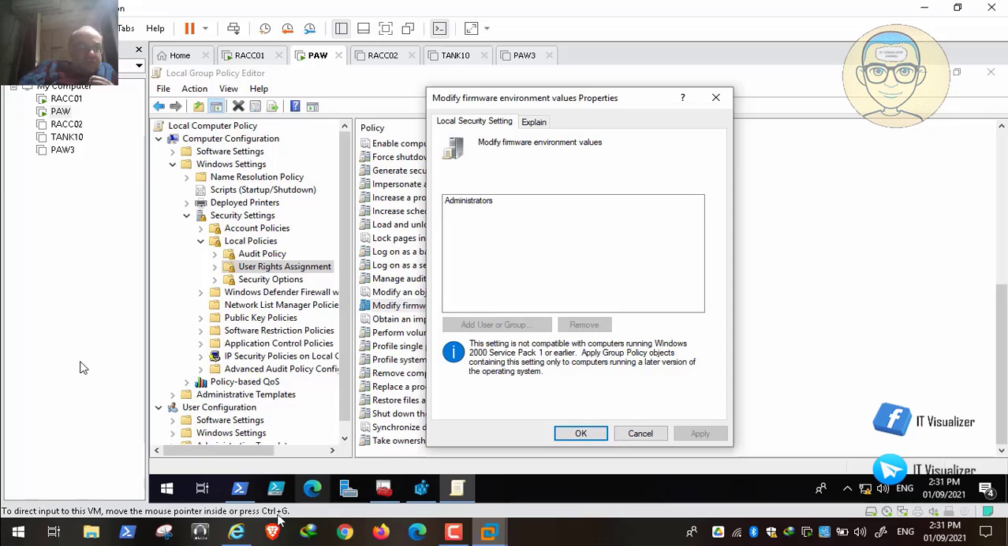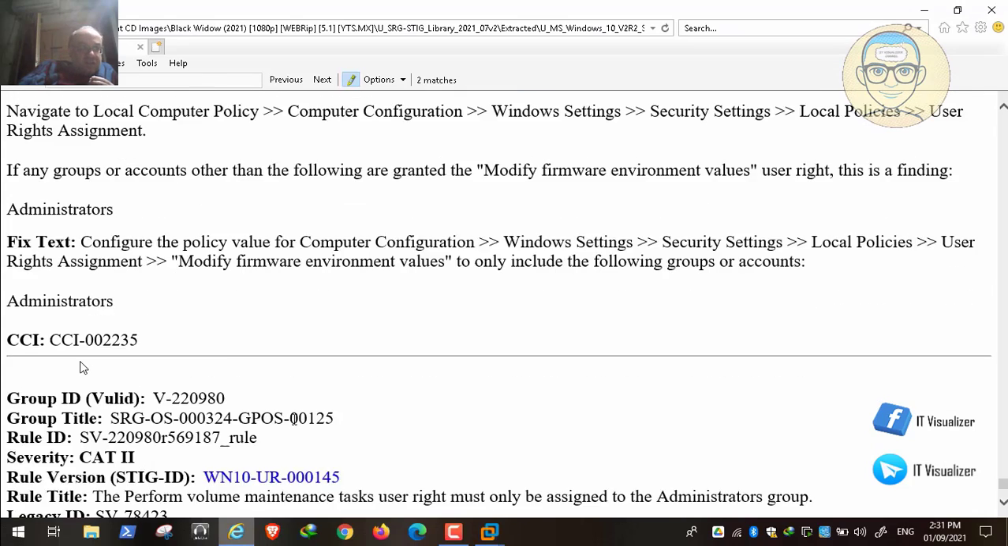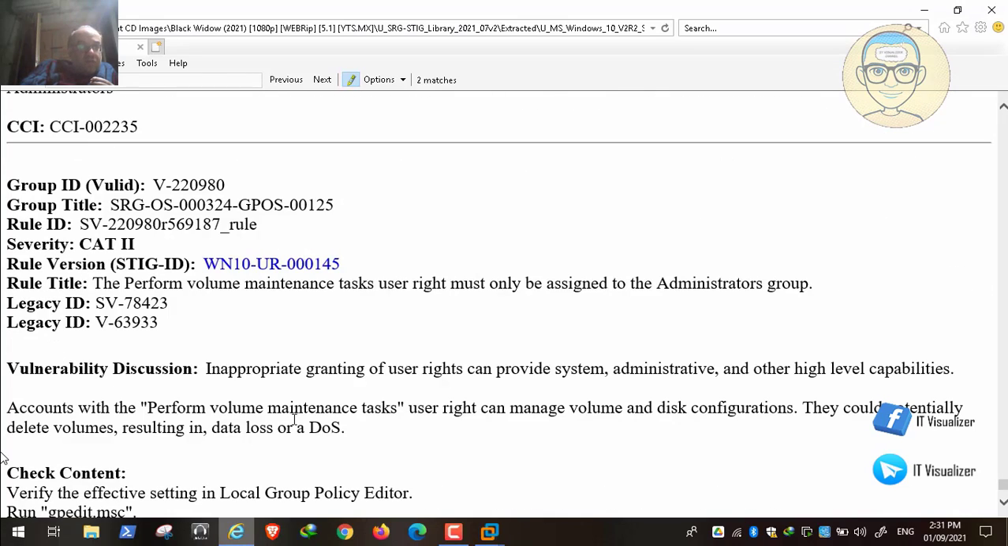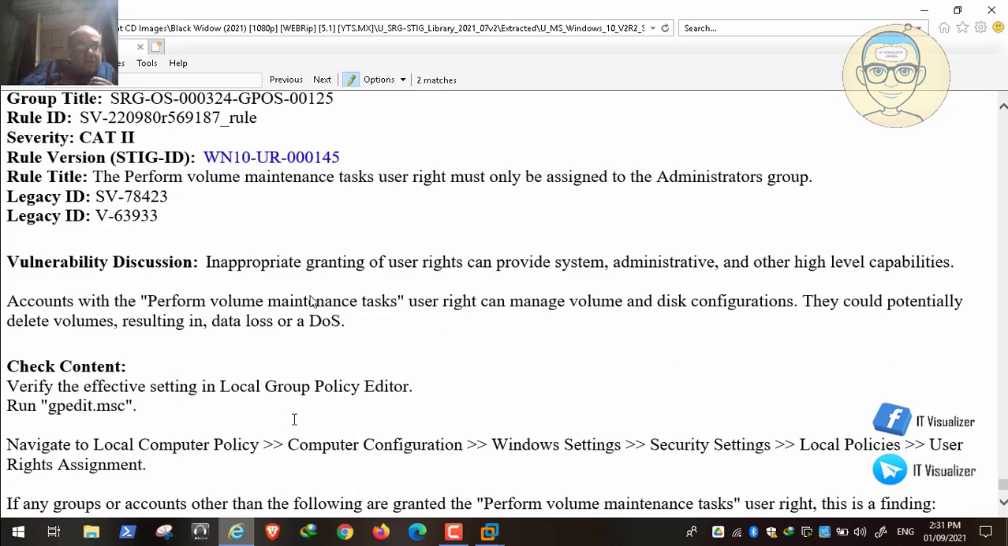Okay, this is done by default, so I didn't change any of these settings. The perform volume maintenance right must be assigned to administrators. Volume maintenance here means configuring your hard disks, managing them, defragging them, anything related to maintenance of the hard disk, for example, compressing your hard disk. All of these are operations done to your volume or your disk configuration. So this also should be done by the administrators.